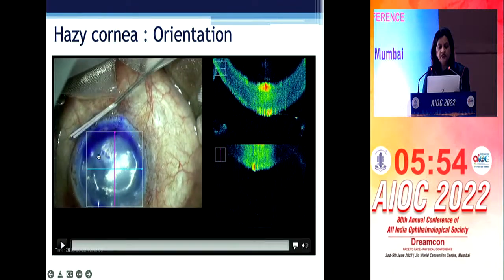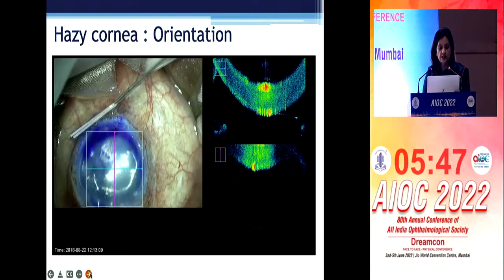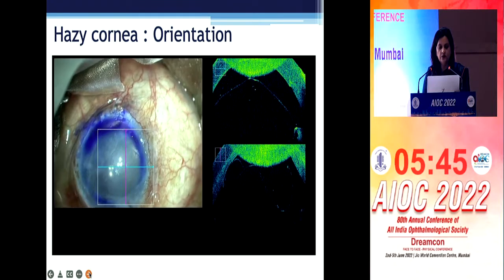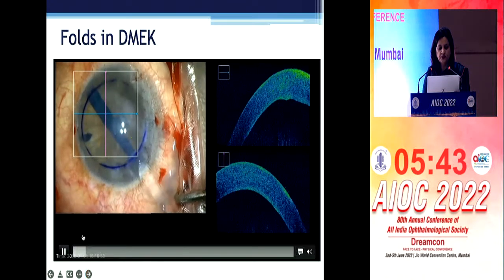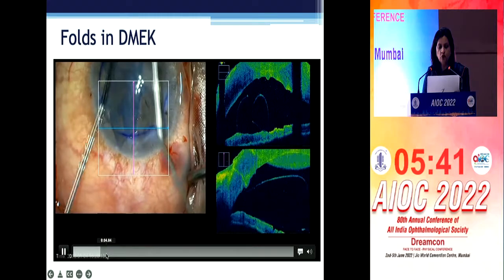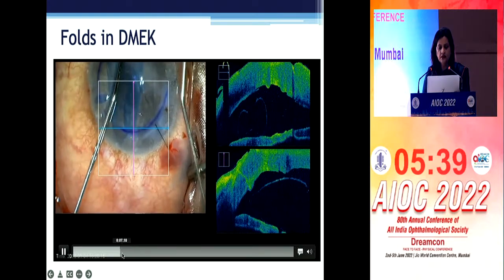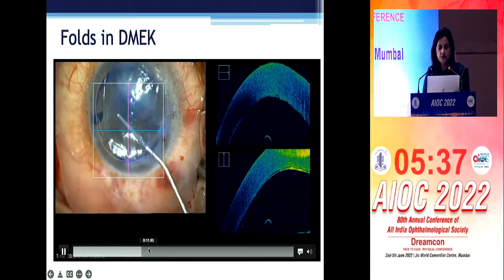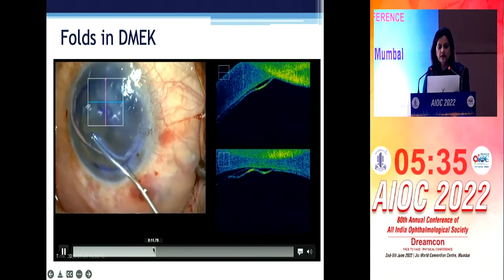And even when the S is not visible, you can put a blob of viscoelastic here. As soon as you put a blob of viscoelastic, it gets magnified a little, and then you can see where the graft is. Now sometimes there can be folds in the graft. Like in this case, the unrolling of the graft was done to get it into the correct configuration.